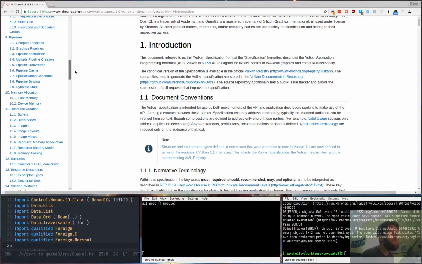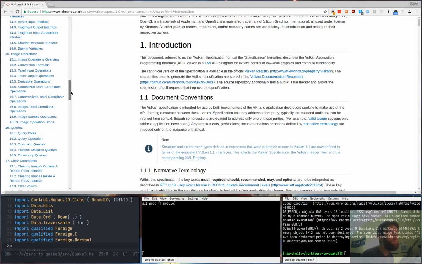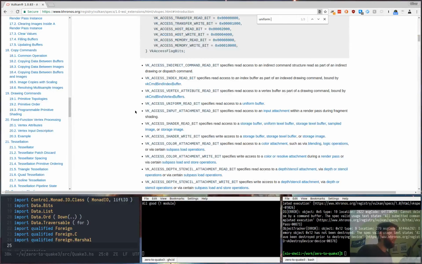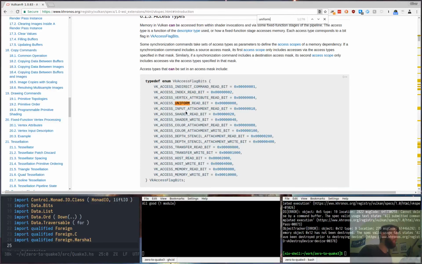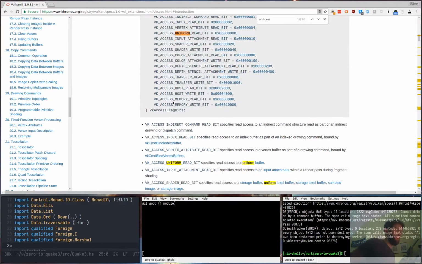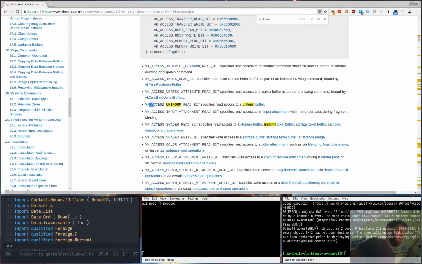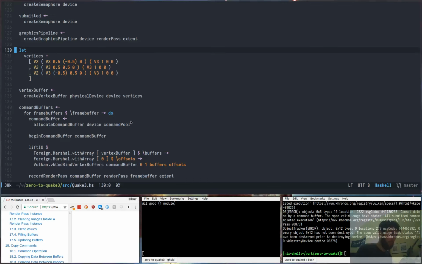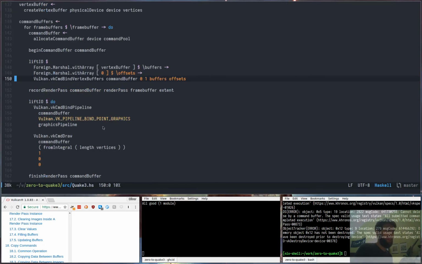So that makes sense. Already saw there, I recognise this flag bit, so it's basically saying that we're going to have to create a buffer object, and we're going to use this VK access uniform read bit to access a uniform buffer. A uniform buffer is a descriptor type associated with the buffer resource directly, described in a shader as a structure with various members that load operations. I don't really know about that latter, but that basically indicates to me that we need to create one of these as we did for our vertex buffer.